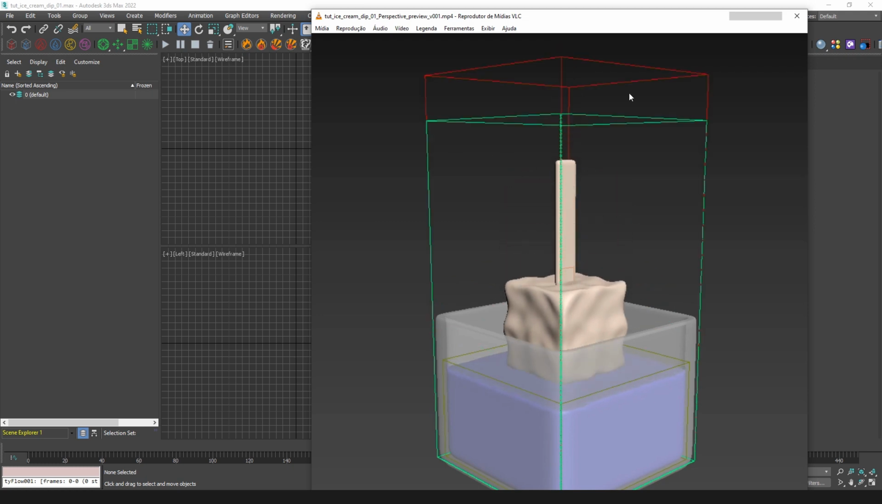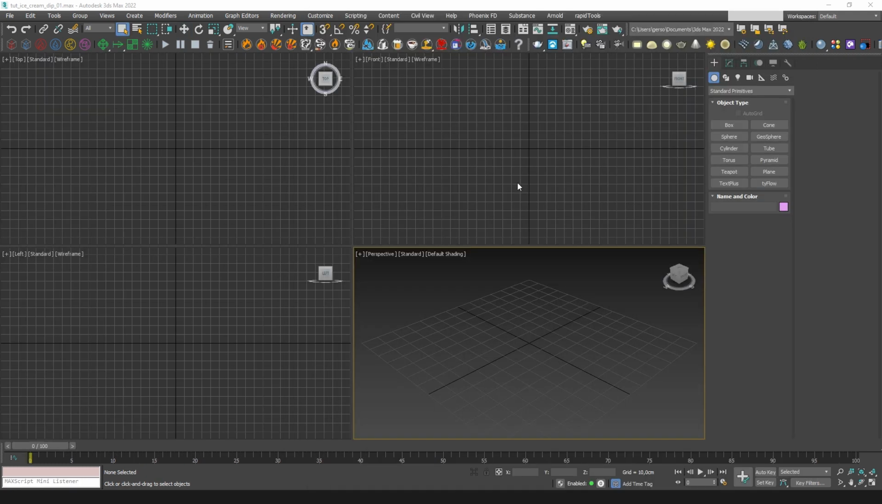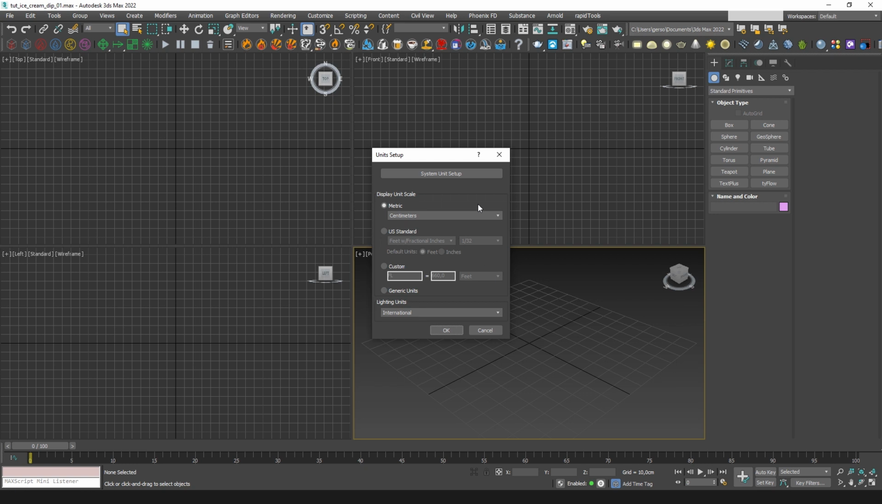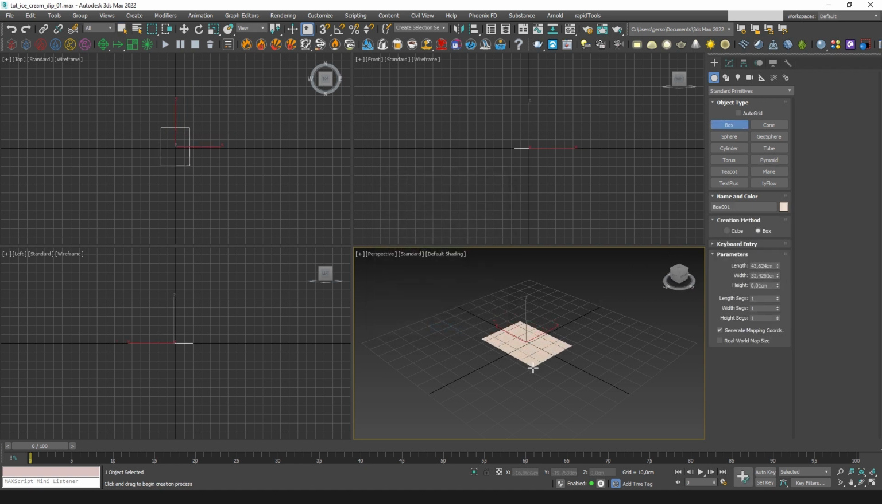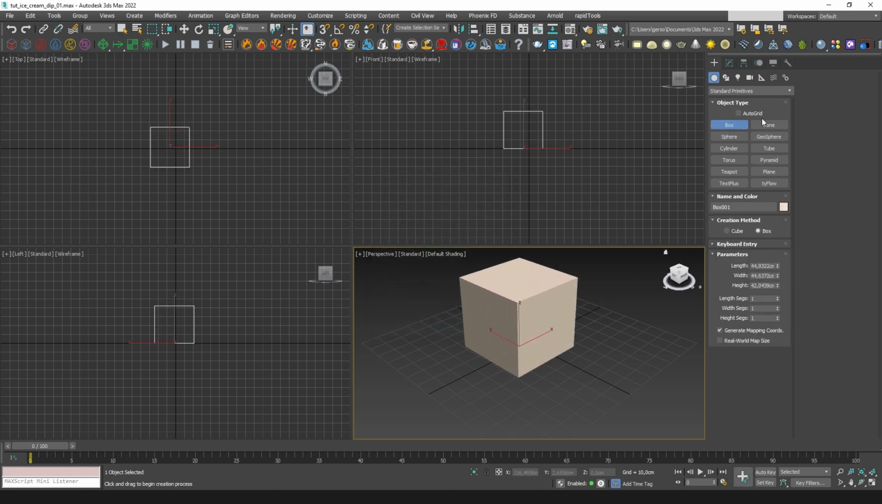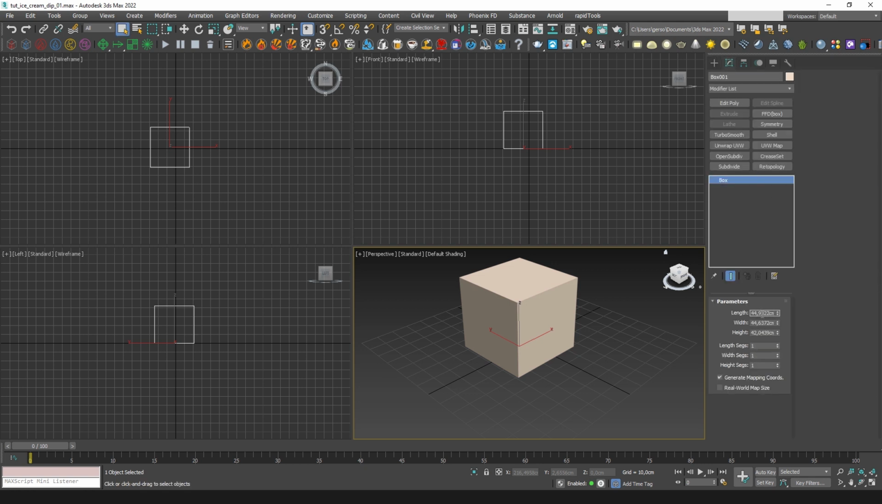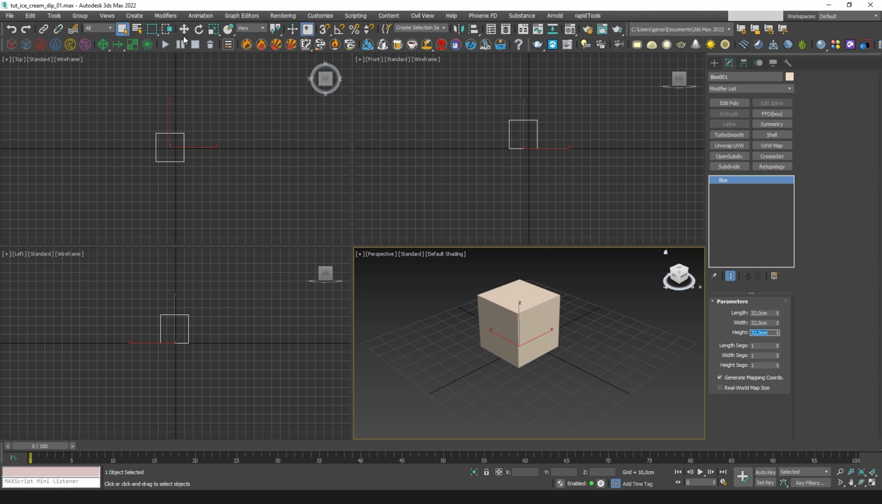So let's start with the modeling. Let's just check the units. I'm using 1 unit as 1 centimeter. For the scene, in my original I think I used 30, 32 for the ice cream cube. So let's start with that.